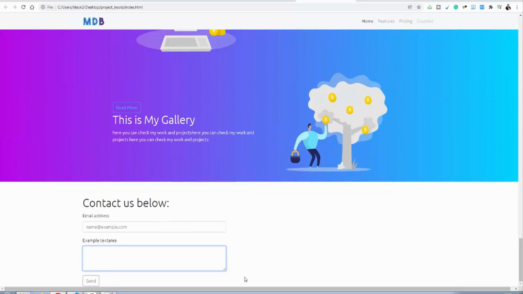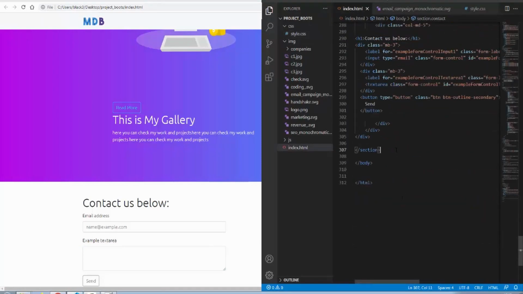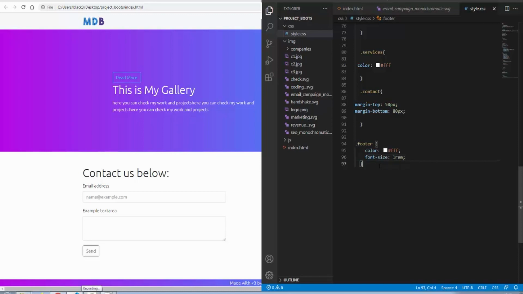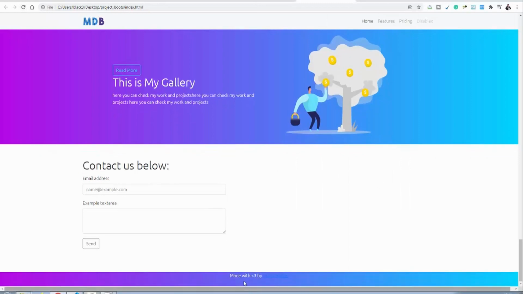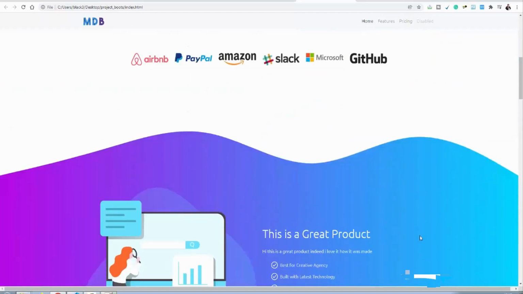We are now finished with, we only need to include a footer. Let's go to index, and after section here, I've included a footer already done. You can include this as well. Make sure you use these footer properties on your style CSS, and let's give it a height here of 50 pixels. Let's save this, and yes, that's a little better. Okay, so this is all for now. The project is completed.